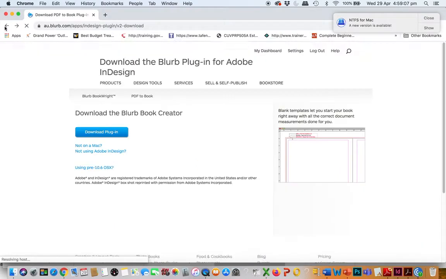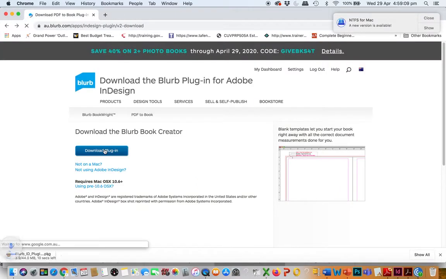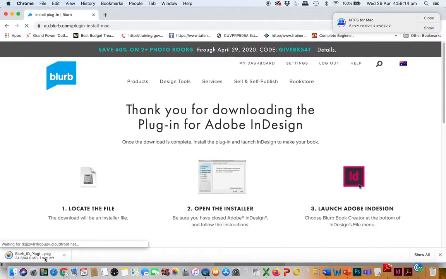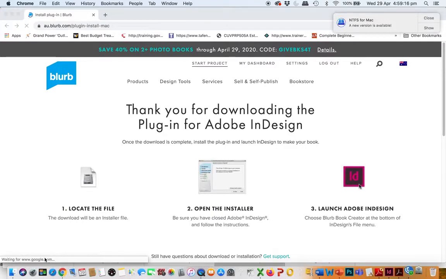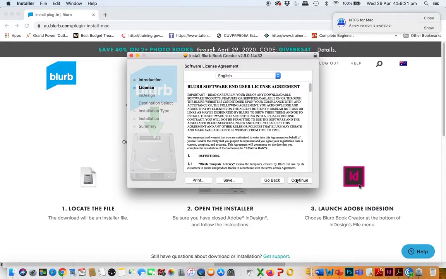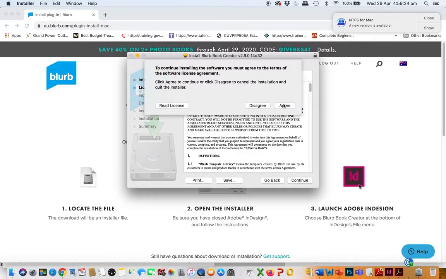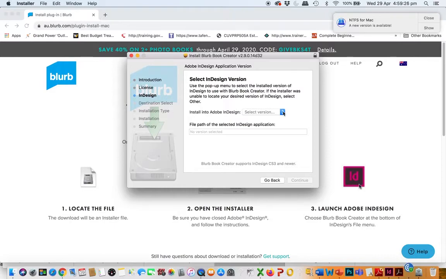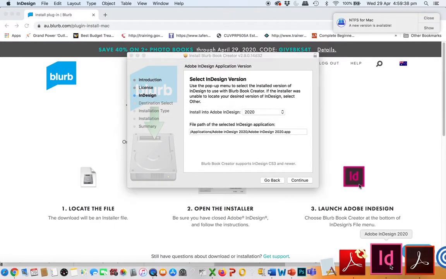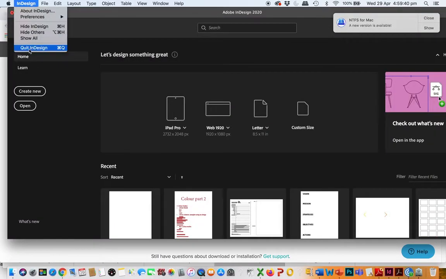The wrong one, download plugin. Doing it the second time. Continue. Select the version. So we are 2020. Continue. Okay. Oh, so it's not going to work because I've got InDesign open. So I've got to quit that.